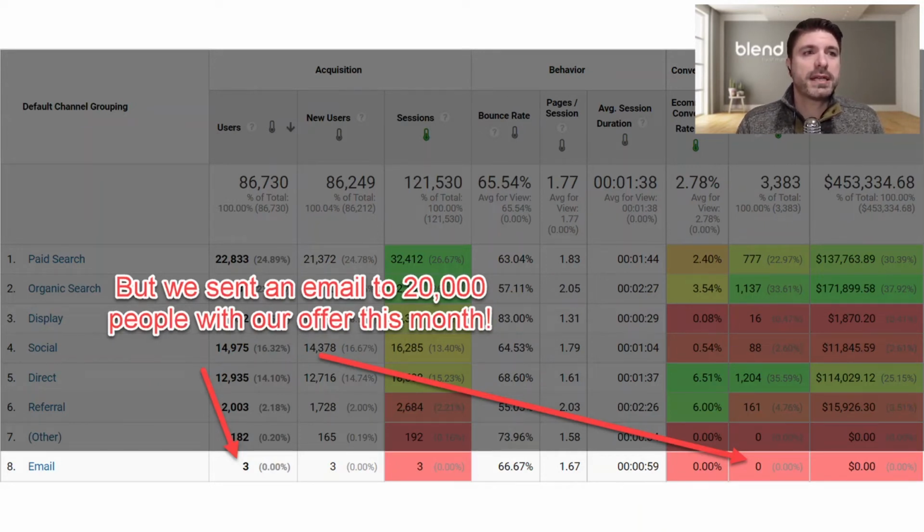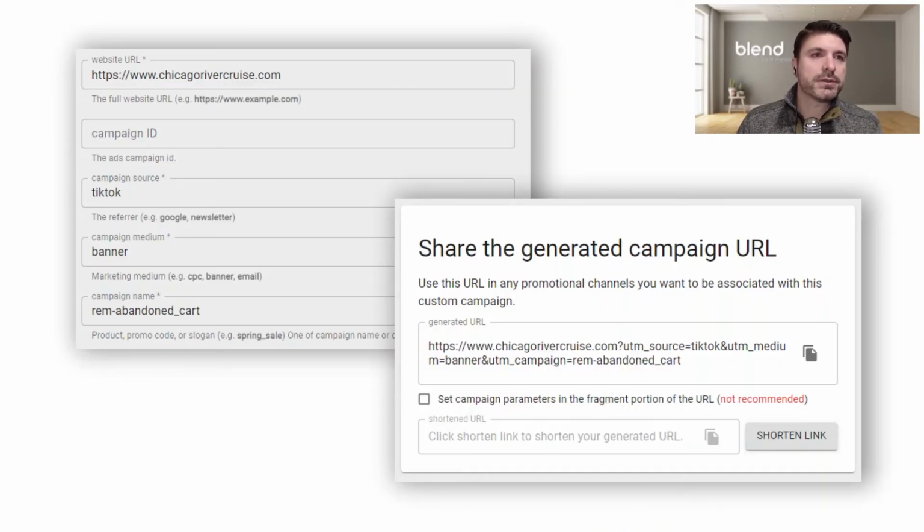In this screenshot, it looks like email did nothing for this client. Email isn't the only place that you need to tag your links, though. You also need to tag your links in your non-Google ads. And tagging your links is really easy to do.